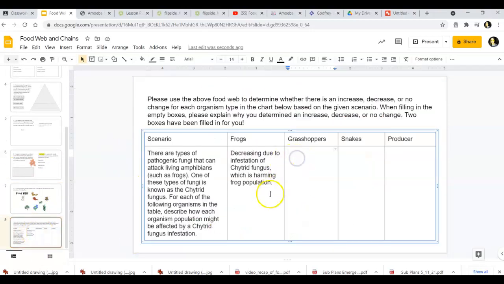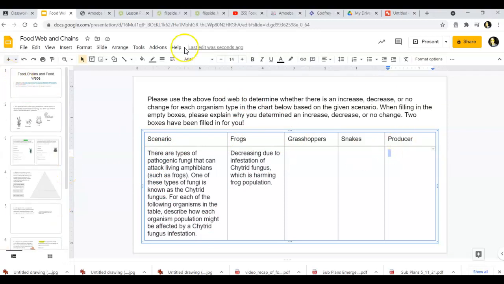And in this last box here, reading the situations in the scenarios and describing how each one of these would be affected. All right, so I hope that helped you out to give you some tips on editing this hyperdoc.